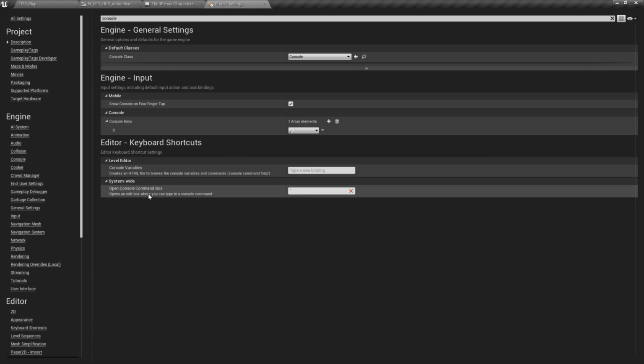And this is the one for the editor itself down here under system-wide. So if you nuke this, then you can't open it in the editor.